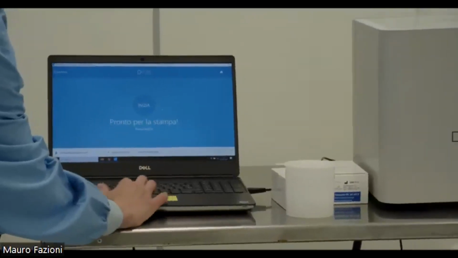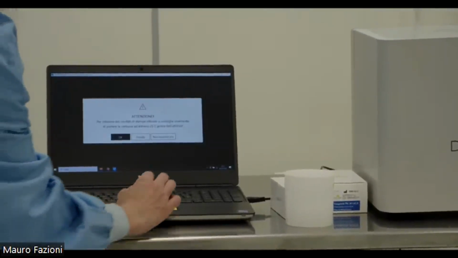We are ready to go with the printing solution.